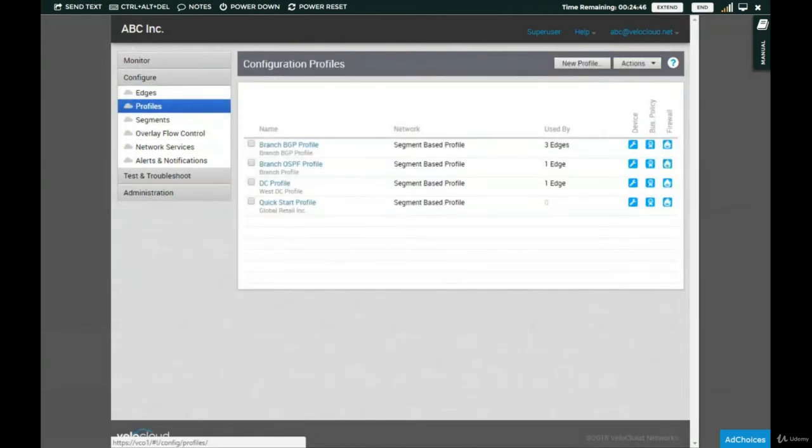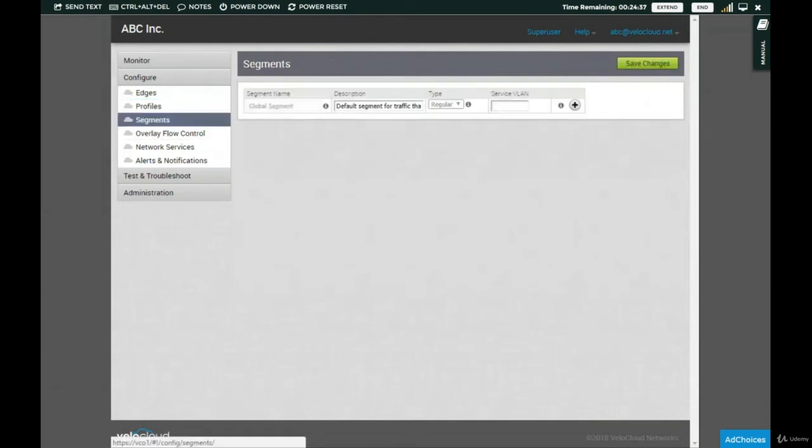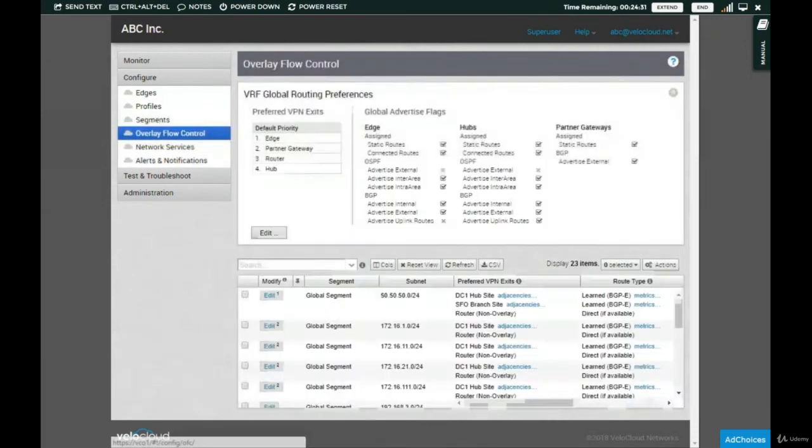Likewise, we can go and create the profile. So we have the profile related to devices, business policy, and firewall. We can go and create the segments as well. At the moment, we have the global segment, but we can create n number of segments. We have overlay flow control. So we have overlay protocol, which is running as a BGP.